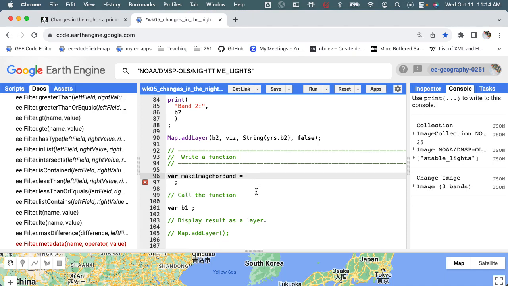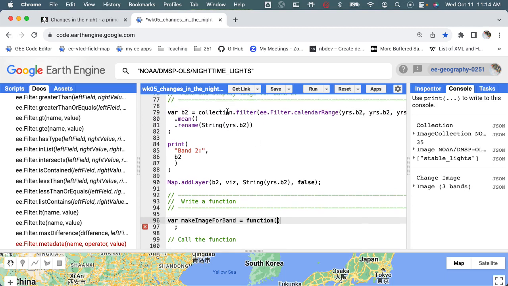So makeImageForBand is going to be equal to, and I'm going to type in function, and it's going to get bold and mad at the same time. But that's okay, we'll just live through it. The idea is that in this container, we're going to store a function. Then I put parentheses here to define the arguments that I want to feed it. Basically we want to reuse this pattern right here, where we take this collection and we define the years, the units, take the mean, and then this again.